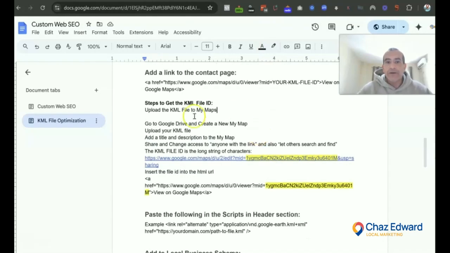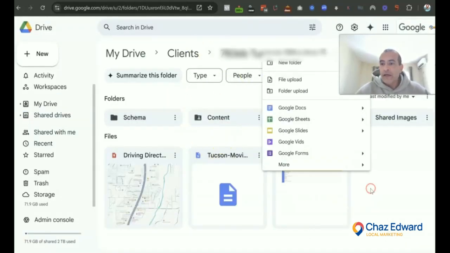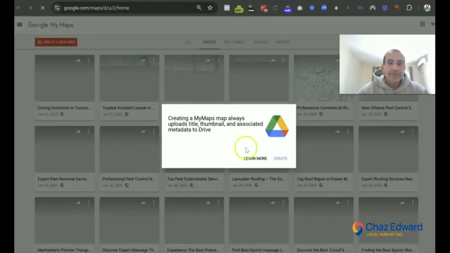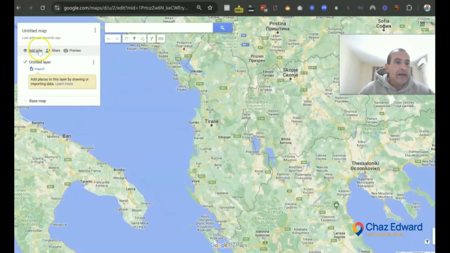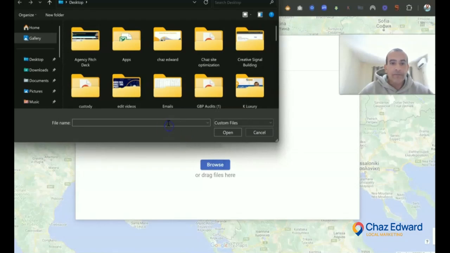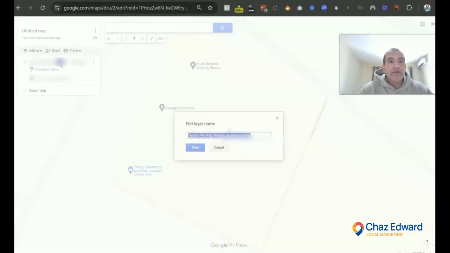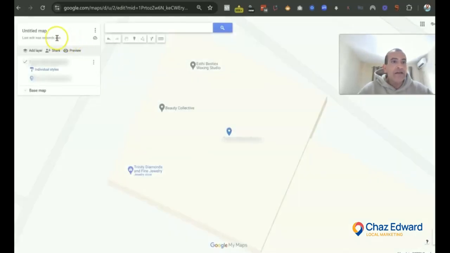And then let's link it on the contact page real quick. So inside the folder that you're working in for the client, you can just create Google My Maps. Then you're going to select import, and that's where you're going to upload the KML file. All right, it's going to load everything in there. You don't have to touch this part anymore. But what we do need to do is click on this, get rid of that optimized KML, save, and then you can see it says untitled.